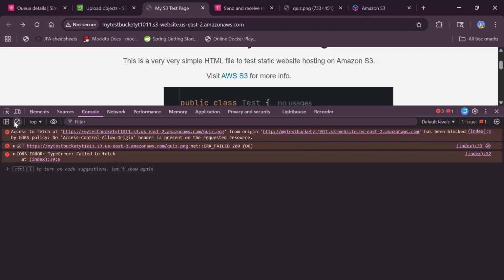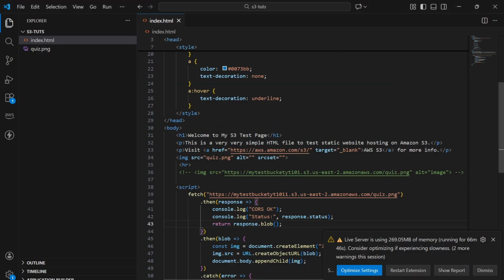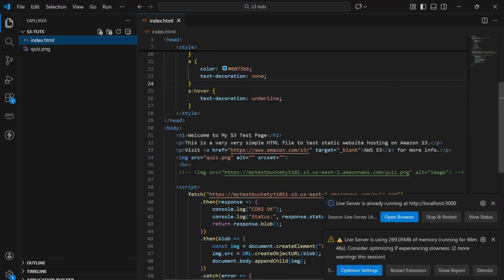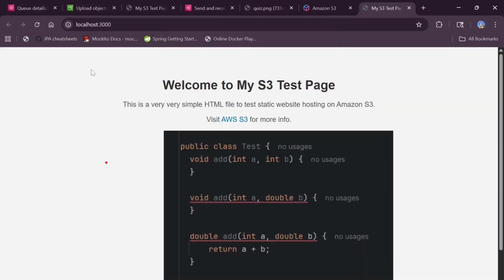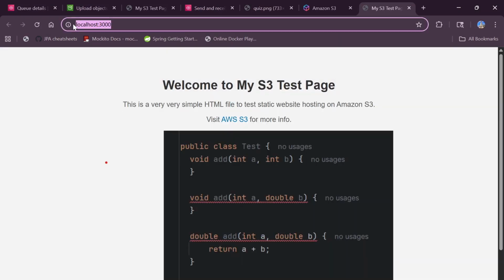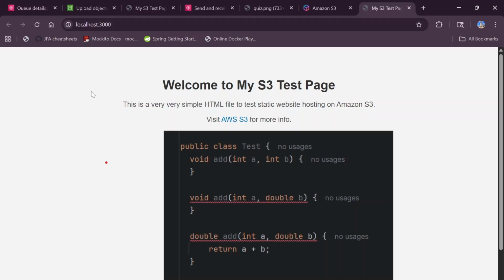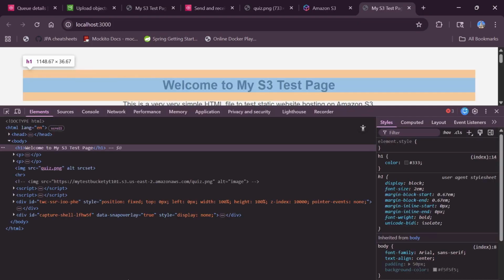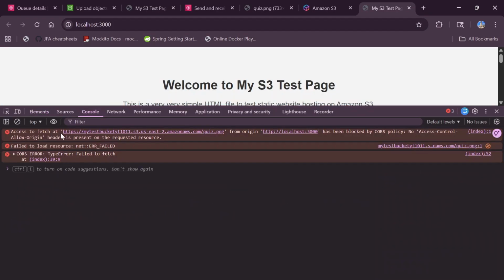So now what it's saying is, if you open this with a live server, I'm going to be showing you here, right here, open with live server, and then open browser. Now what it's saying is I'm accessing this from localhost 3000, but the server is somewhere else, right? So that means this 3000 has not been recognized. So I have to talk about CORS, cross-origin resource sharing, right?